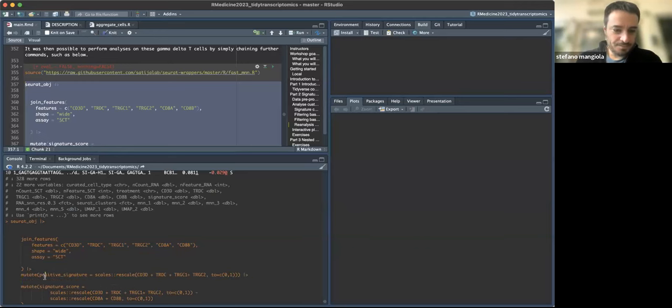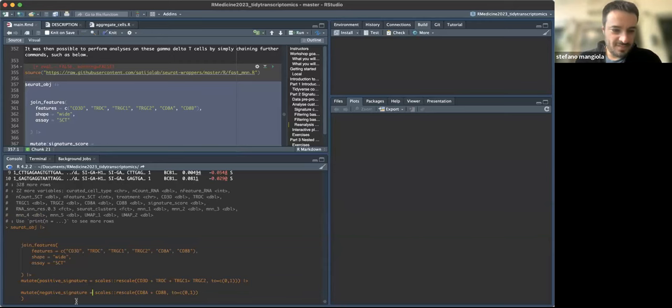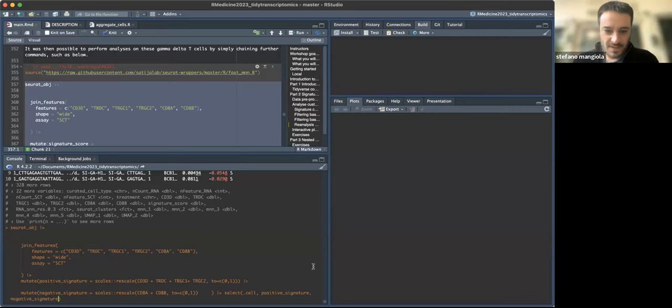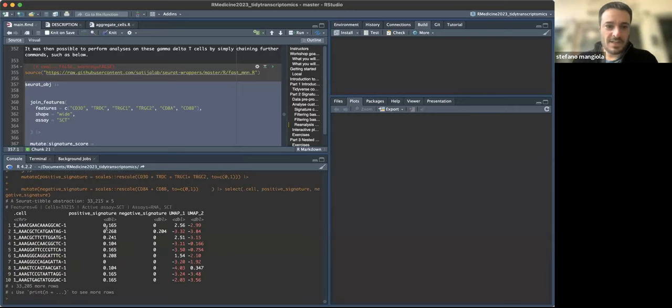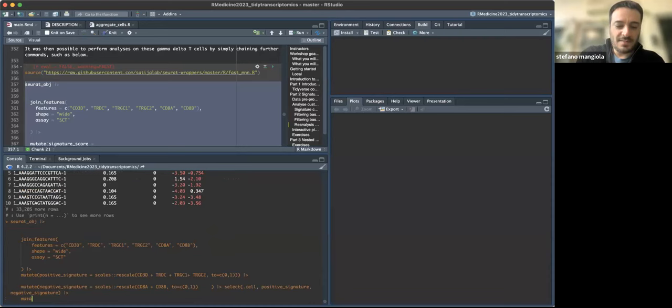Let's say negative signature. I can then select those and visualize them. Again, do I have to create variables to visualize things? No, in this case. This is my positive signatures and negative signatures. And then I can explicitly create the signature simply by subtracting one from the other.